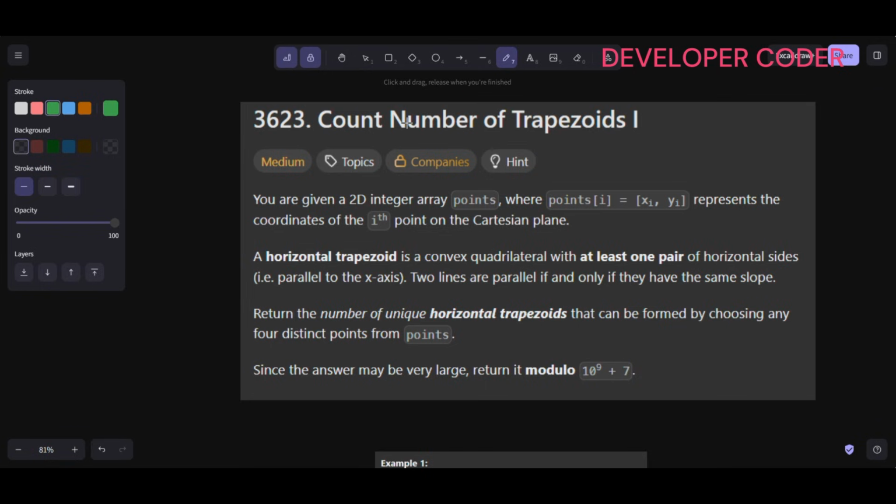Now without any delay, let's get started with today's problem. Problem number 3623. Count number of trapezoids 1. So let's read the problem statement.